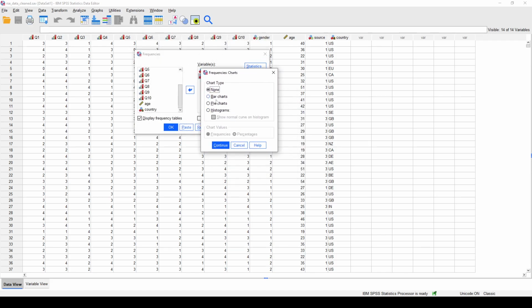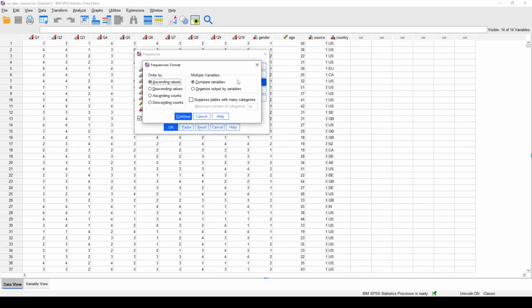I can calculate some different charts with my data. So if I wanted a bar chart, a pie chart might be interesting. I'll use a pie chart. And do I want the pie chart to be filled in with frequencies or percentages? I'll select percentages just for fun. I think that tends to make the most sense with pie charts. There are some different format options.